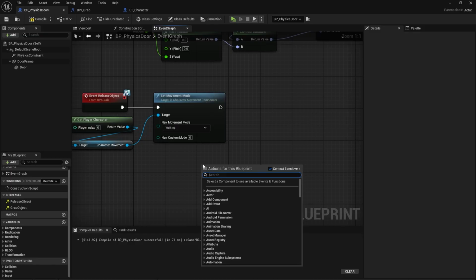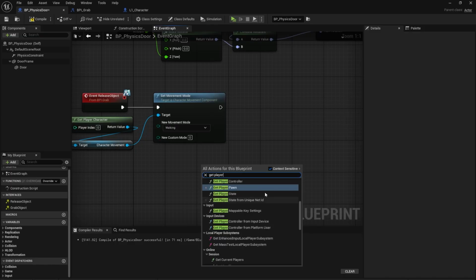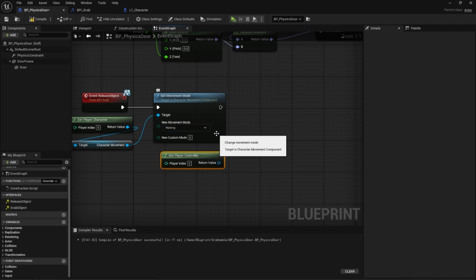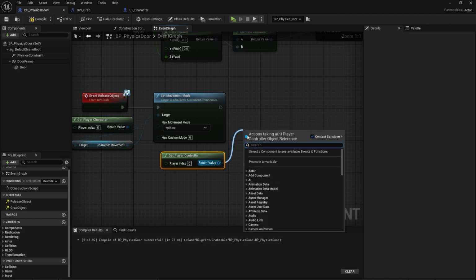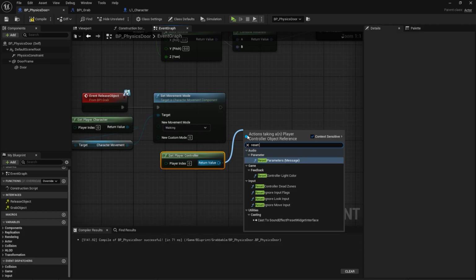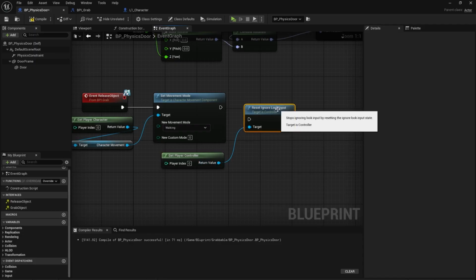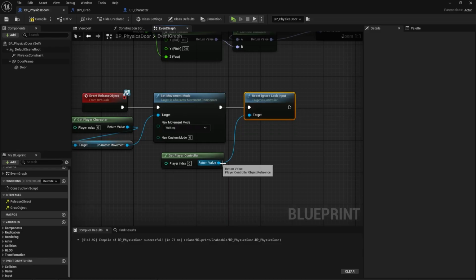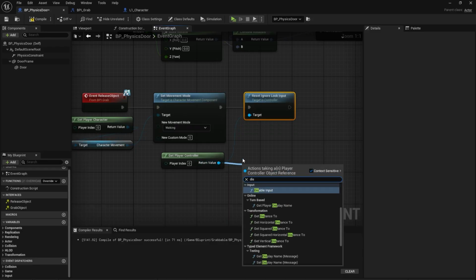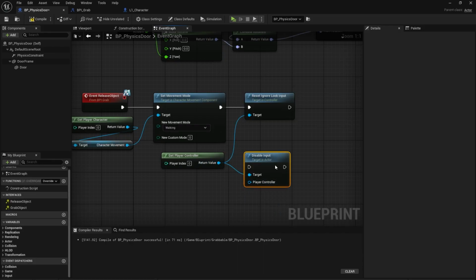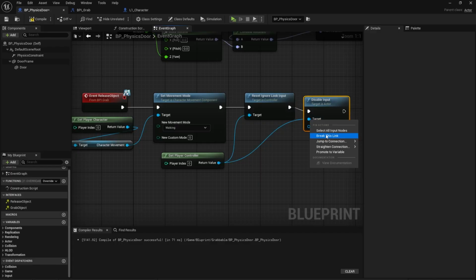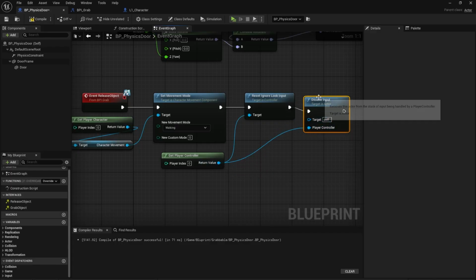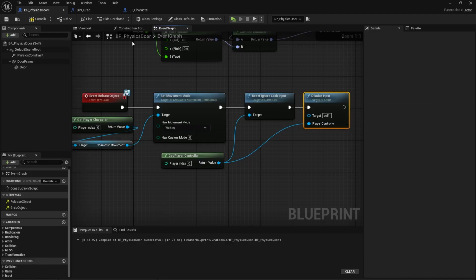And now get player controller and reset ignore look input and connect it to this, and we need disable input and connect it to this, and right this link and connect it to a controller. Now compile and save, and let's test it.